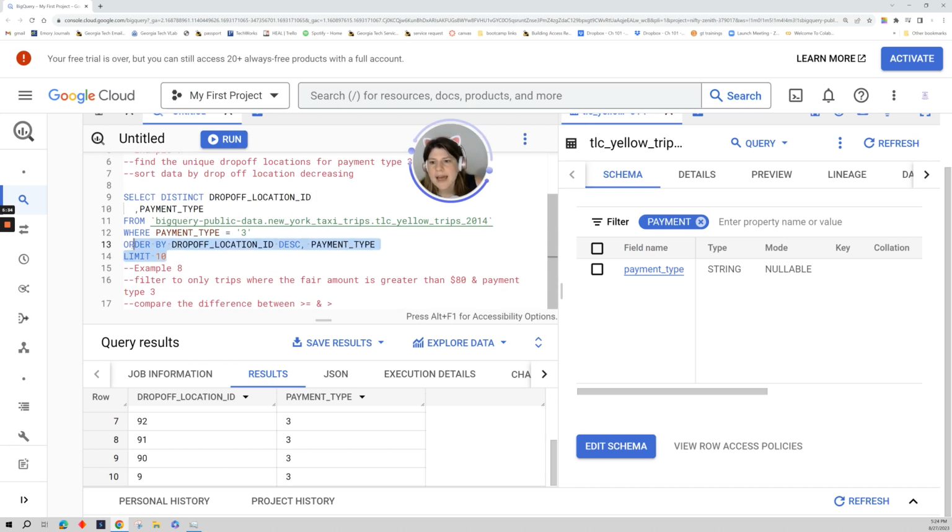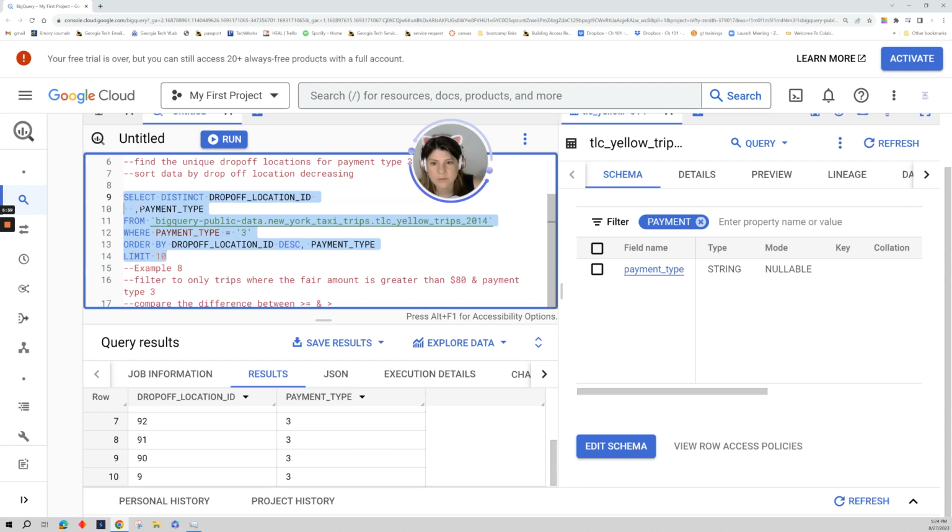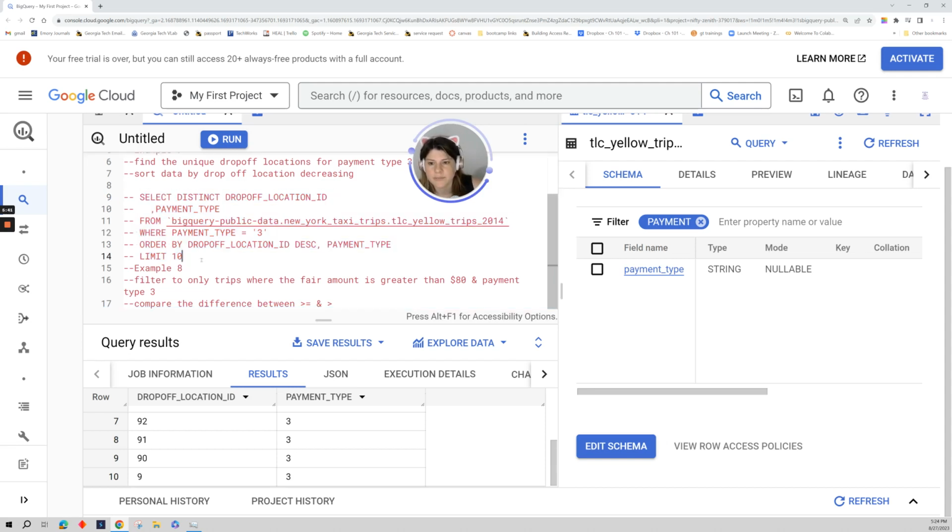Great. Now let's look at example 2. So I'm going to copy this and I'm going to comment it out, doing Control question mark.